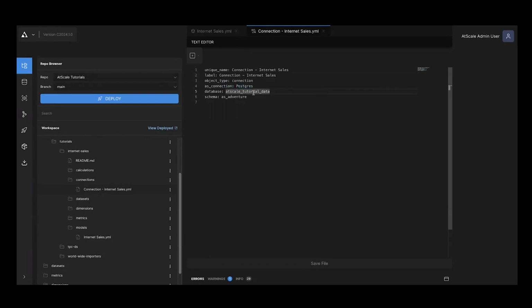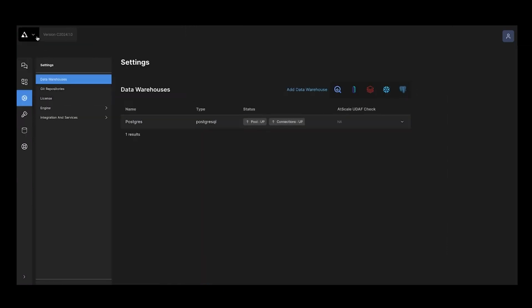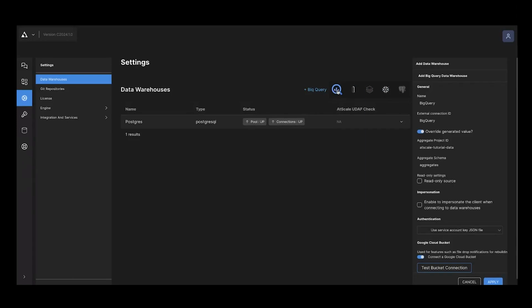So we're also going to change this AtScale tutorial data database from underscores to dashes because Google BigQuery doesn't allow us to use underscores. So let's first create the data warehouse connection to BigQuery in our settings. I'm going to go to settings. You can see that I already have a Postgres connection defined. This is what the tutorial data models are currently pointing to. And this comes with the AtScale Community Edition pre-installed. But we're not going to do that. We're going to go ahead and set up a new BigQuery connection.